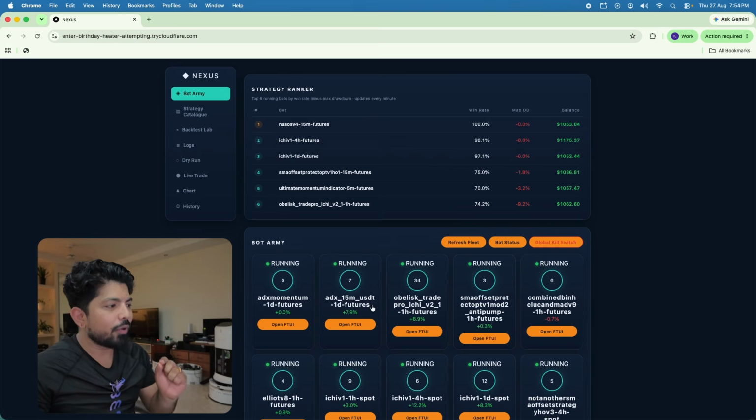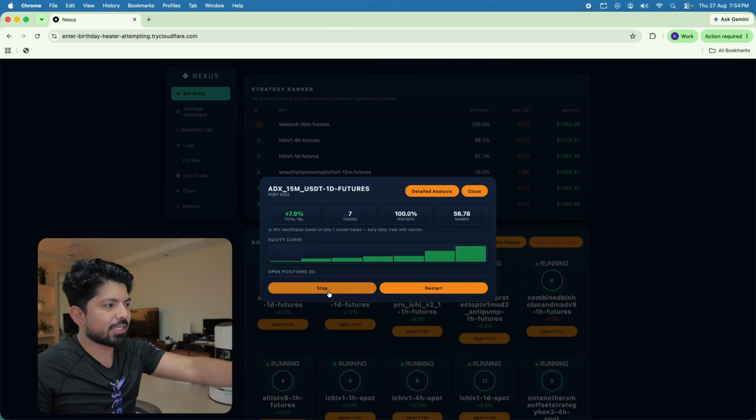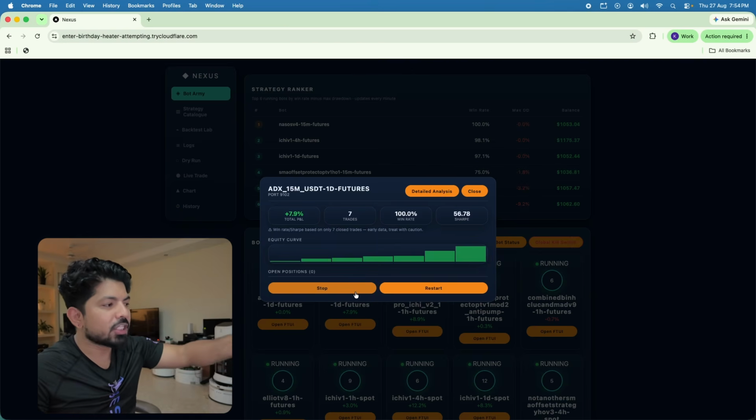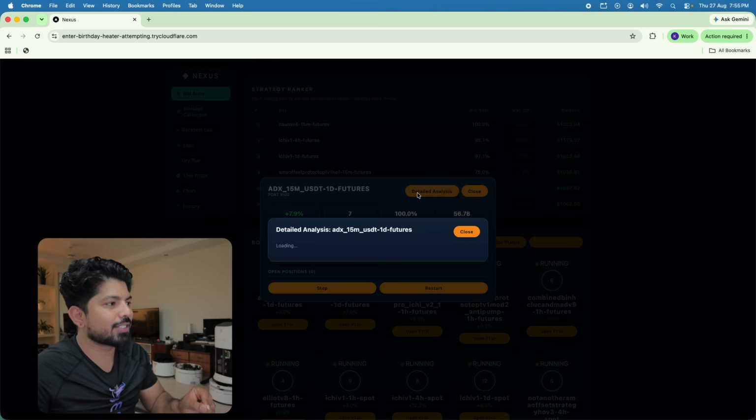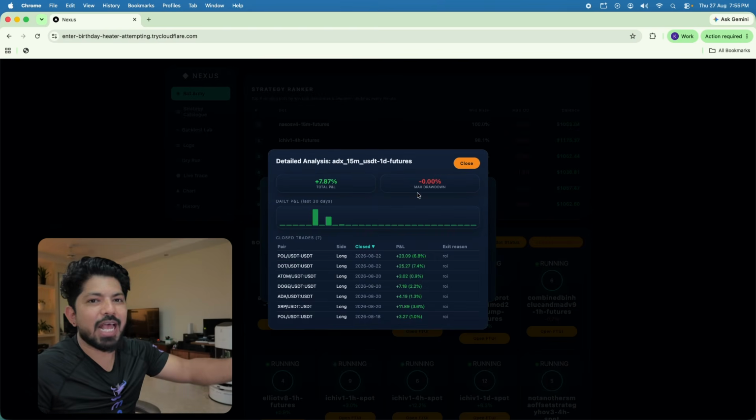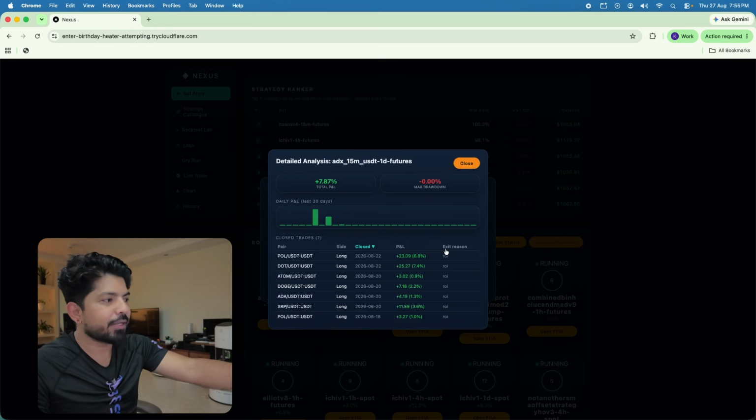The first feature is when we click on this bot, earlier there were 3 buttons like start, stop and restart, but we figured out that when the bot is in running state, there is no need for a start button. So now we have a proper button. Also, in the previous version, when we clicked on the detailed analysis, we used to have this dashboard, and now you're able to sort all these different boxes. In the new version, we are able to sort based on the pair, side, date, PNL, or the exit reason.